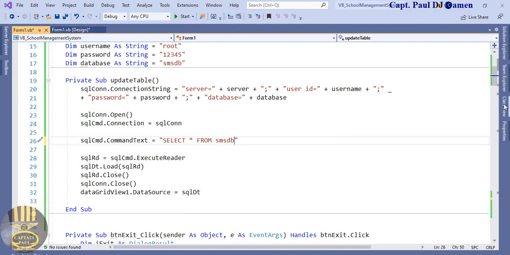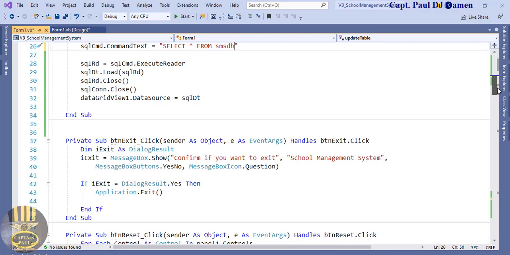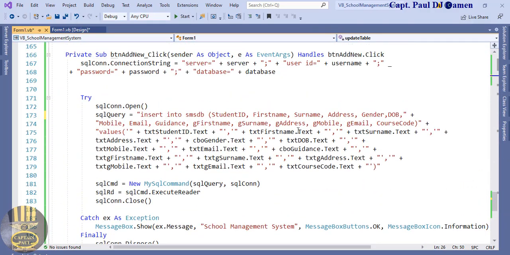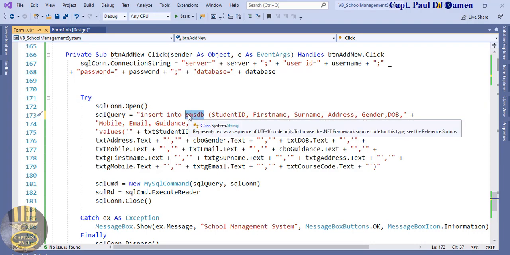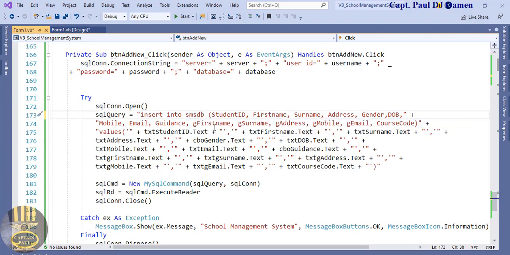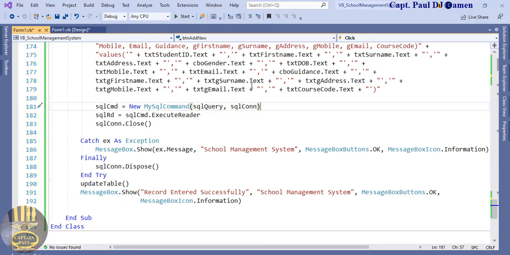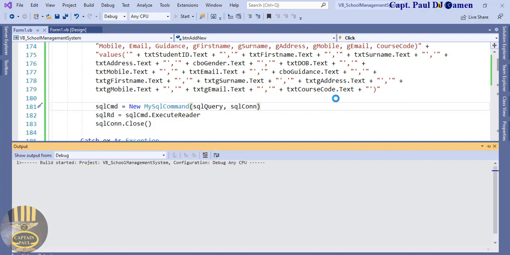All right, I have corrected that. Let's go to my add because I copied it from add as well. Yeah, okay, add is fine. The database name is SMSDB. Okay, guys, because I did copy it, that's why I have to check. So now run it. Let's see one more time.